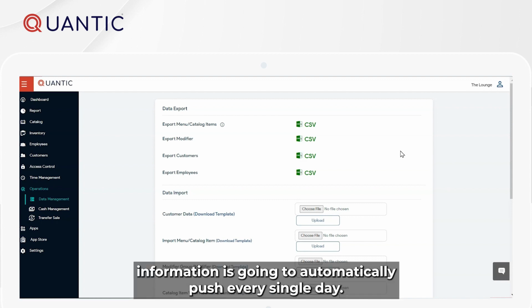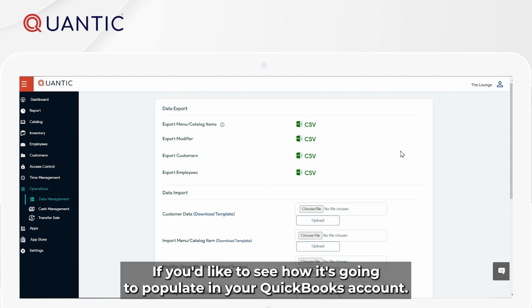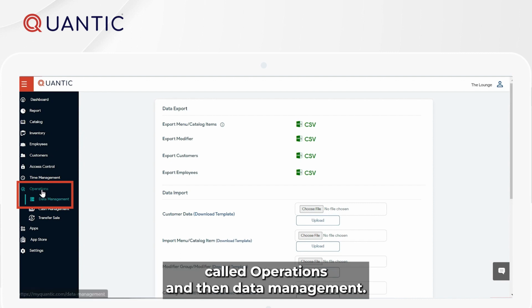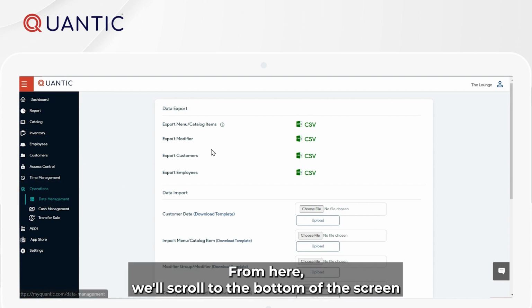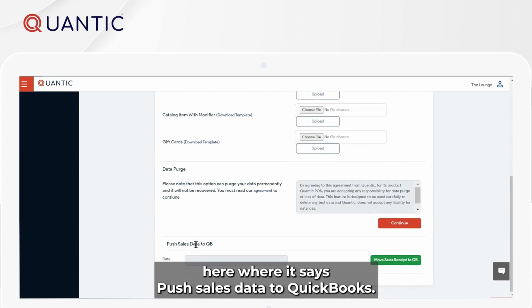Now your QuickBooks information is going to automatically push every single day. However, you do have the ability to manually push that data if you'd like to see how it's going to populate in your QuickBooks account. To do so, from the back office portal, navigate to a section here called Operations and then Data Management. From here, we'll scroll to the bottom of the screen, here where it says Push Sales Data to QuickBooks.